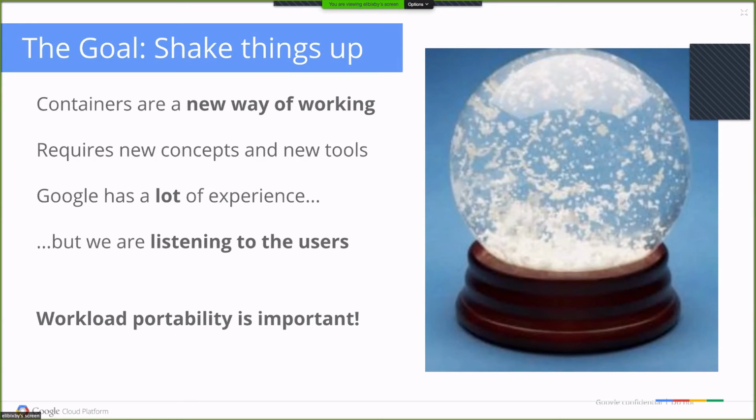As I said, we have a lot of experience with this, but we also really want to make sure this isn't just useful for Googlers. This isn't just a port of what we run internally. And part of that is embracing the open source aspect of this. Open source people care a lot about workload portability, and so we're really focusing on that in the coming months.